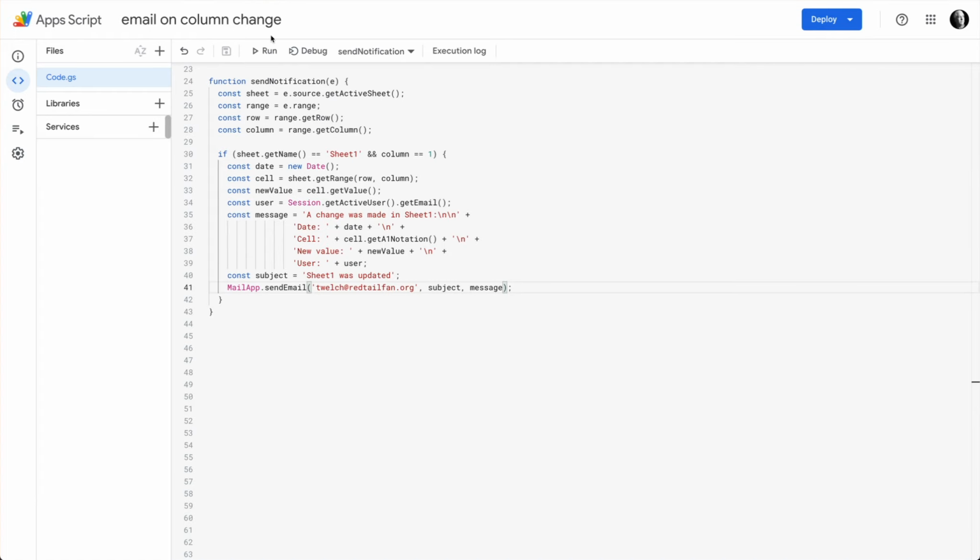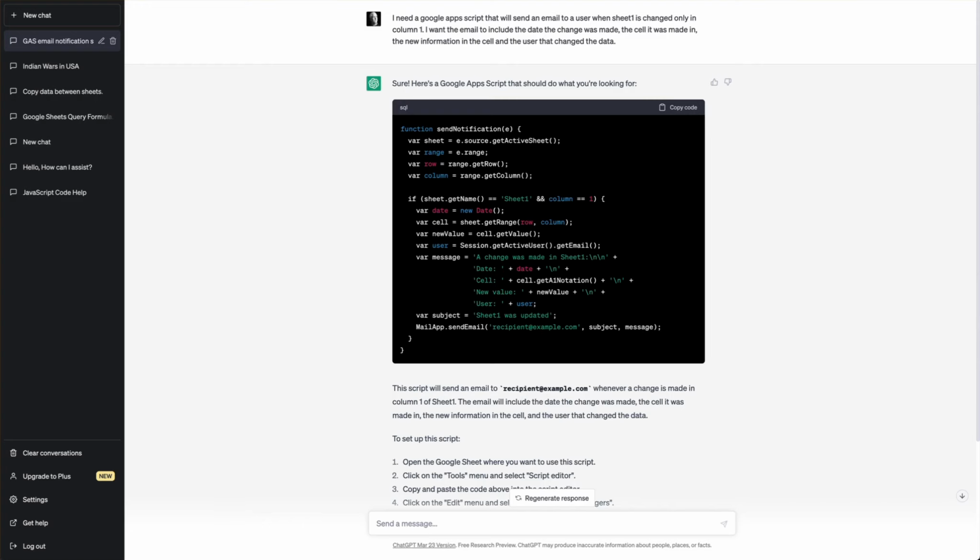So I hope this is helpful. I'll leave this here for a moment so that if you're wanting to copy and take a look at this. But as I had stated earlier, ChatGPT, I'll show you over here, actually created this for me. I asked this question: column 1, I want the email to include the date, the change, the cell it was made in. And sure enough, ChatGPT wrote this out a lot faster than I could have. And I liked the way it wrote it out as far as the script.